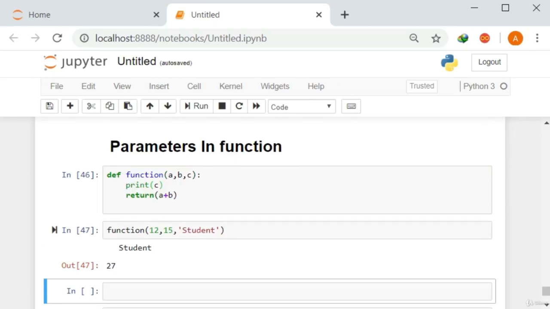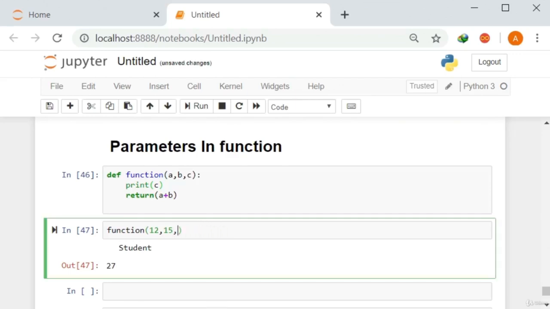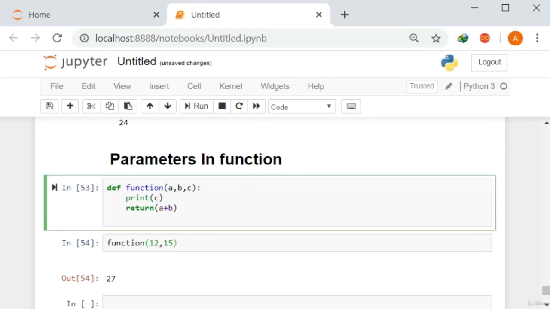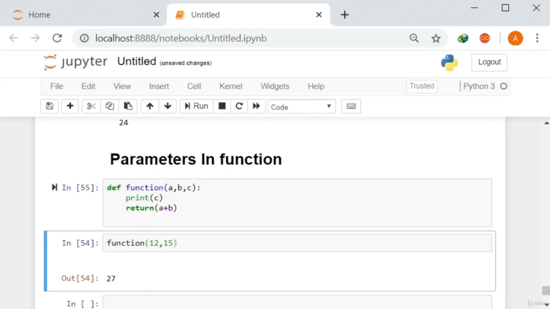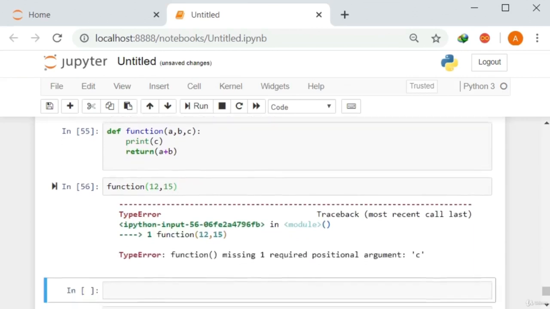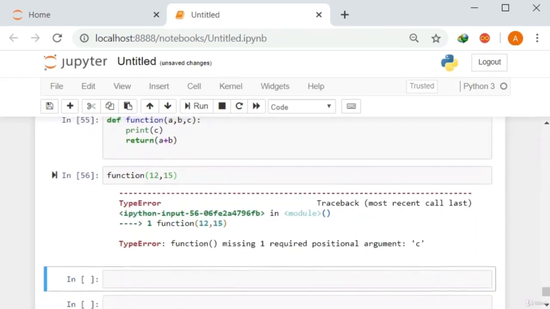Now let's suppose I don't want to pass three values. I only want to pass two values, but I want to use three values in my function. So that time you need to delete that value because we want to pass only two values. If I just compile it, it's going to compile because the function has never been called. It is expecting three values. So if I just run it with two values, it's going to give you an error. It says missing one required positional argument C.